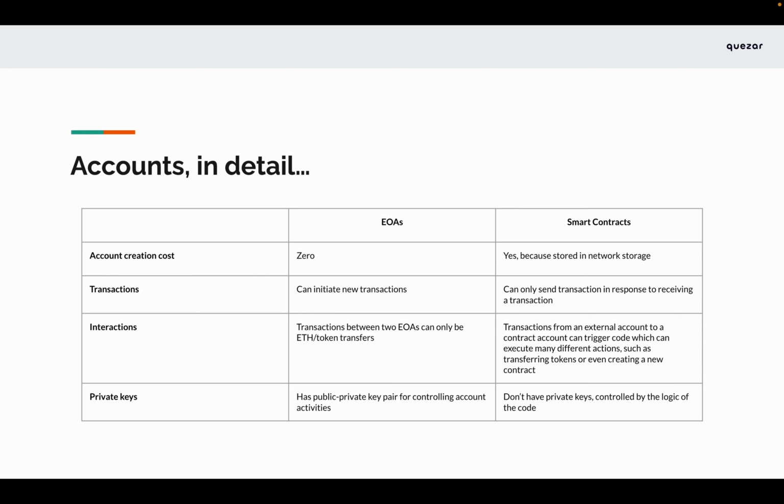So, if you send a transaction to a smart contract and it needs to interact with some other smart contracts to get the job done, then it will create a message call that forwards your instructions to the second smart contract.